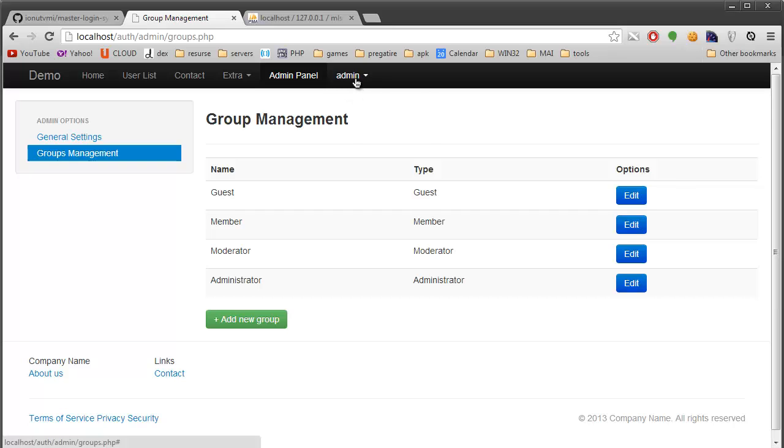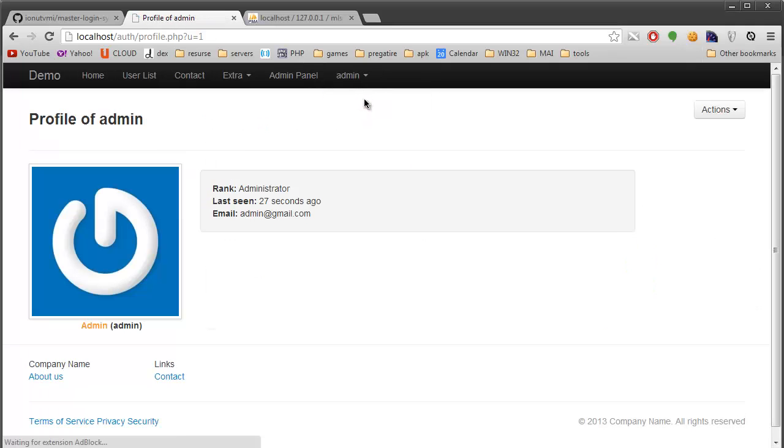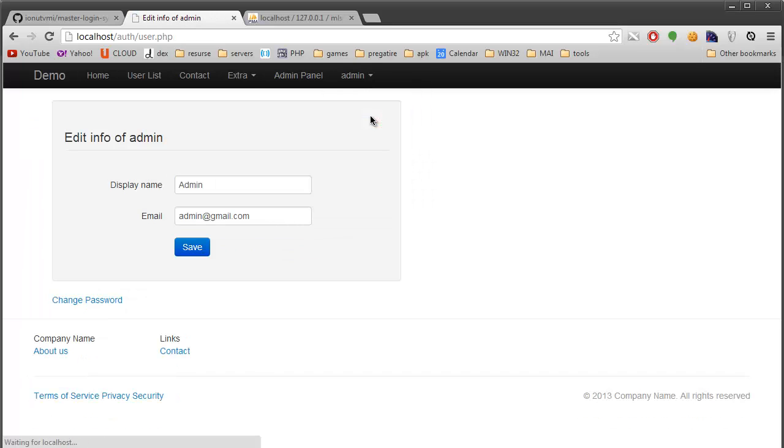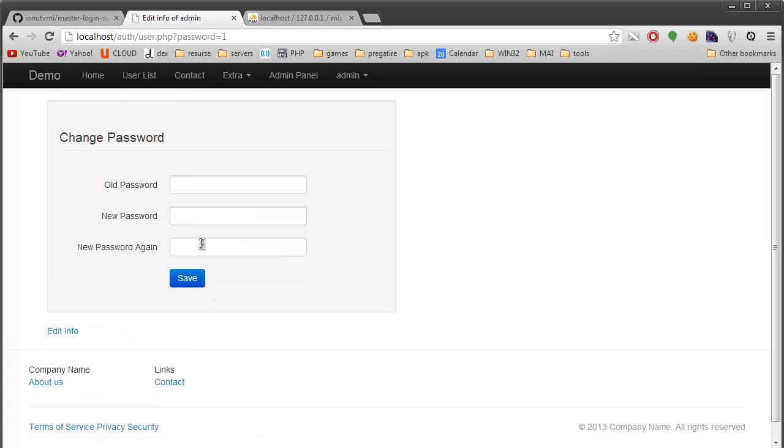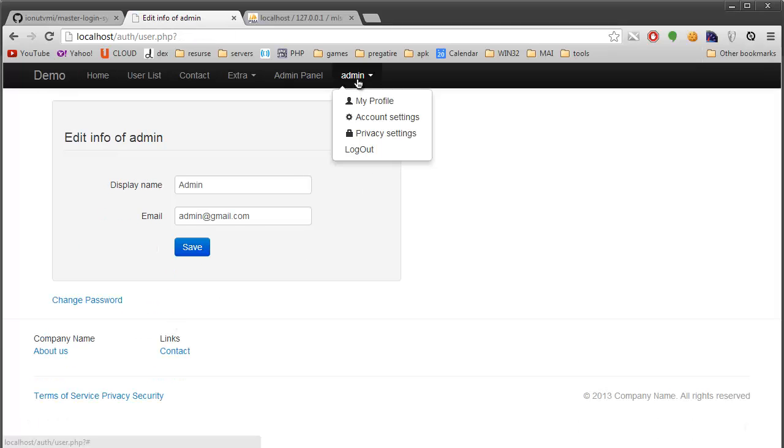Next we see here our username, which has a few links. A link to my profile, where you can see my profile, which shows my rank, the last time I was seen on this site, and my email. Next we have account settings, where I can edit my display name and my email. Obviously you need to add more features of your own. An option to change our password over here, and obviously you can go back to edit our settings.